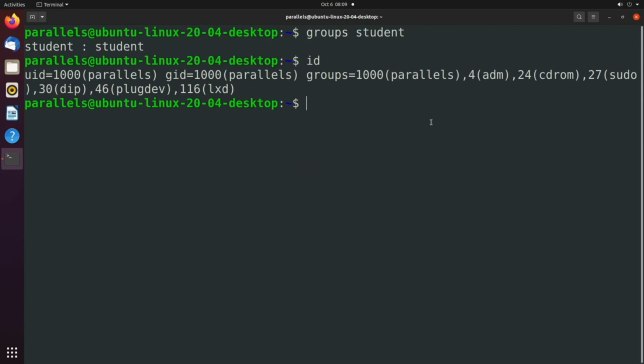So one group I wanted to talk about briefly and also to show how to add people to groups is this sudo group here. This is needed if you want to do something that requires elevated permissions. So for example, let's switch over to an account that does not have elevated permissions. So we'll say su - student, put in the student password.